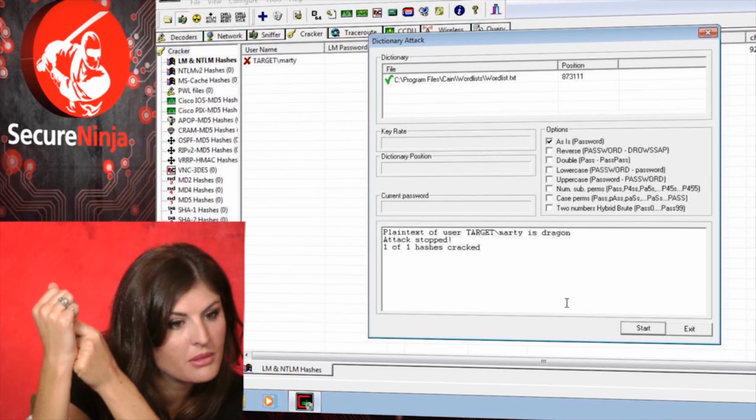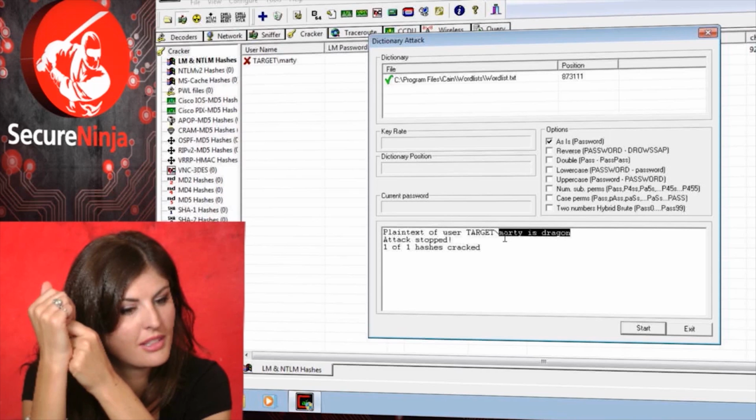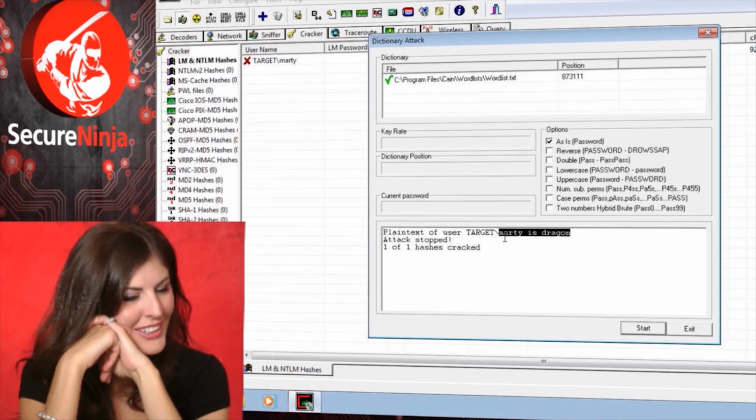So you can see here that Marty's password is Dragon. That's his password? Right. So now I can go back and log into that machine as Marty and read what's in that top secret file. So you had in your dictionary list the word Marty and then the word Dragon, and it just tried different combinations? No, it just had Dragon. Marty is the user, and Dragon was the password. Yeah, so it just ran through it, and that's a pretty easy password. Yeah, that makes a lot of sense.